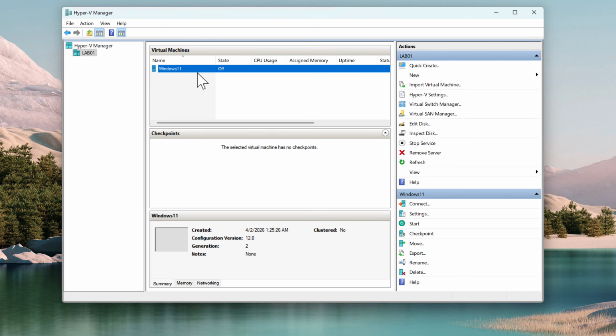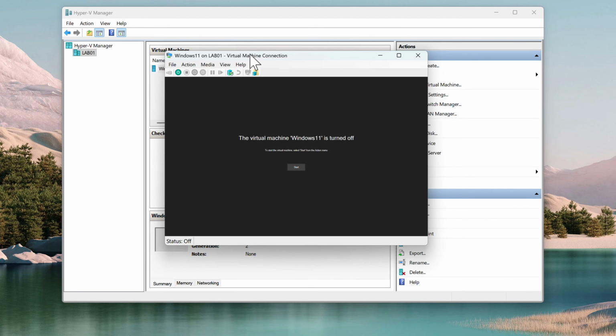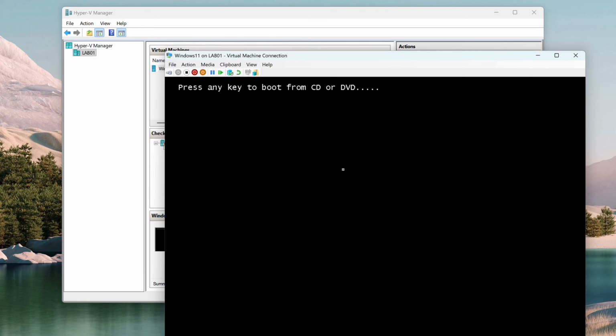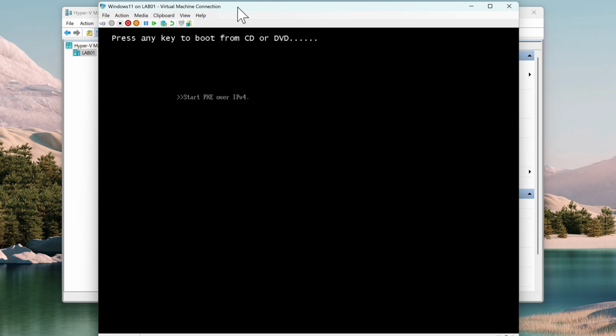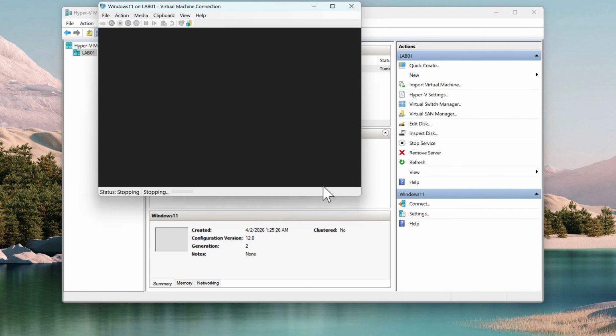Double-click or right-click your VM in Hyper-V Manager to open the Virtual Machine Connection window. Click Start, the green Play button at the top. The VM will boot from the Windows 11 ISO. You'll see the familiar Windows Setup screen appear inside the VM window. Press any key quickly to boot from the ISO file. If you missed it, like I did here, shut down the virtual machine and start over.